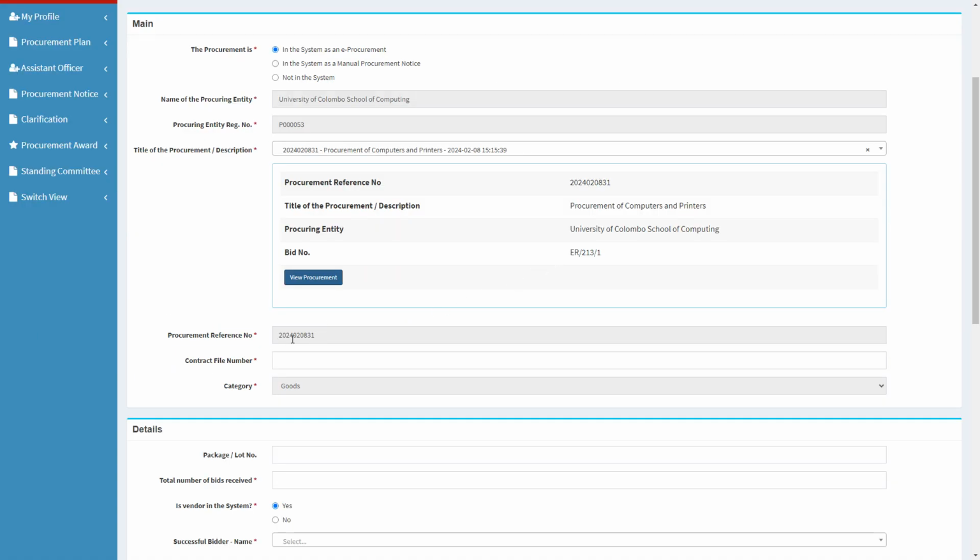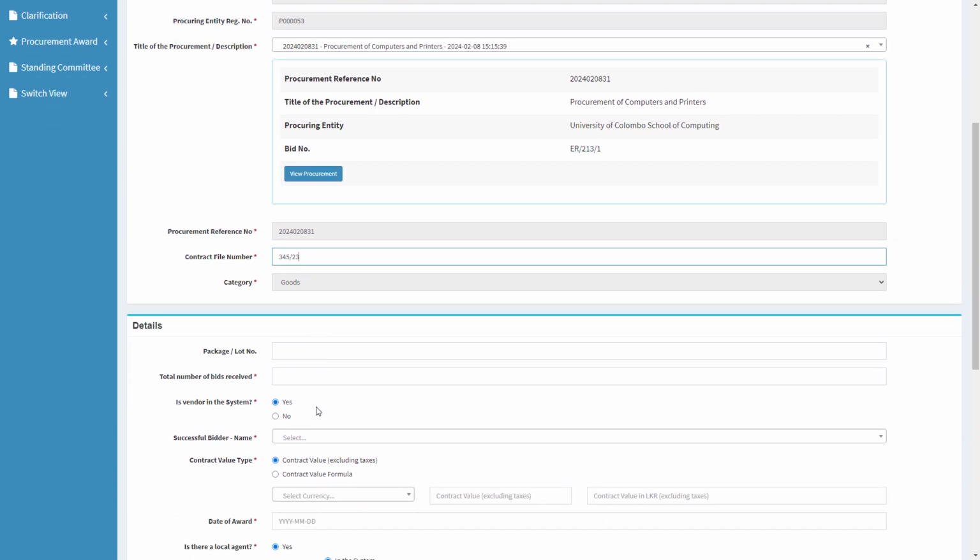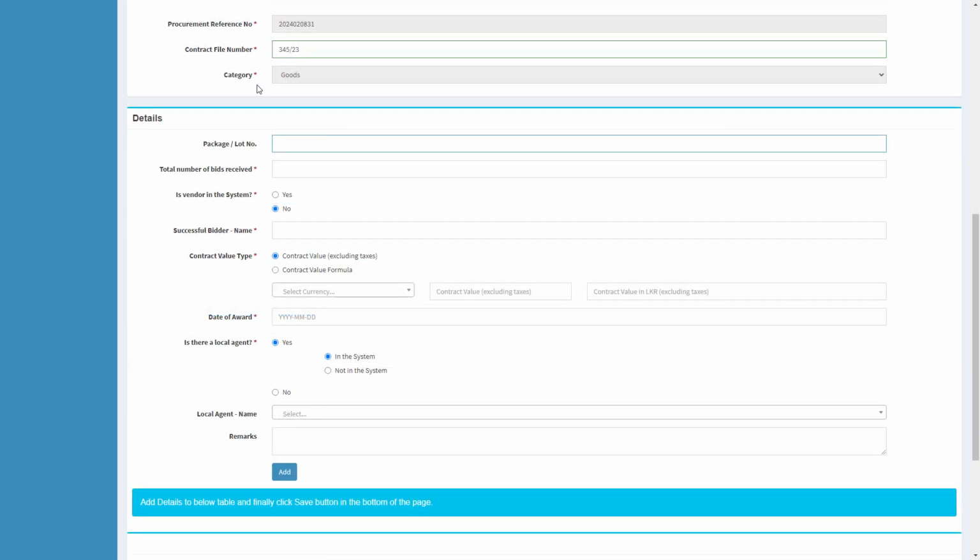Procurement reference number can be seen in here. Then type the contract file number. This should be your file number for this contract award. Check the category of the procurement in here. Once you have completed the first section, then you have to complete this details section. If the procurement was conducted as a lot-wise or package-wise procurement, the package or lot number should be mentioned in here.